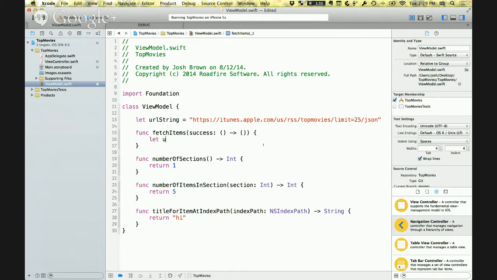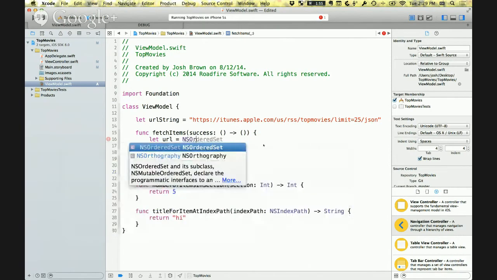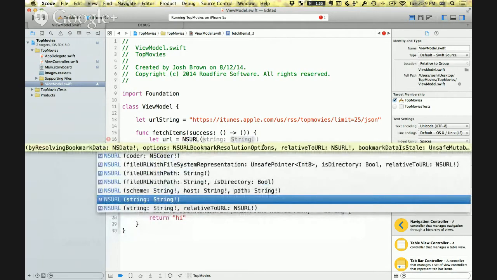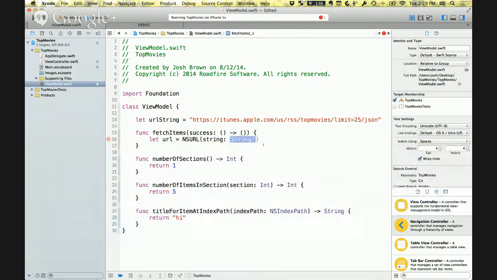So url equals NSURL, and then we'll call the init method with a string on NSURL. This is going to look a little bit different from Objective-C as well, if you've done that. In Objective-C, this would be NSURL URLWithString, that factory method. So Swift is a little different. Just need the parentheses after the class name and then pass in the parameter.